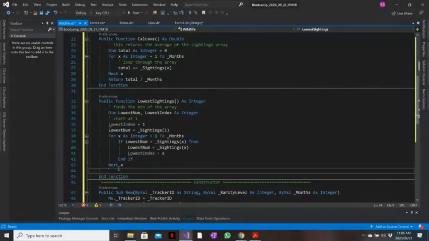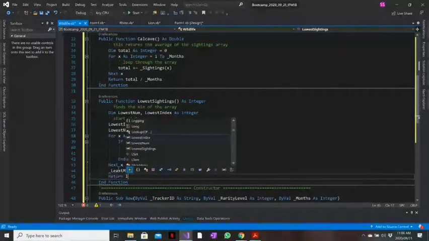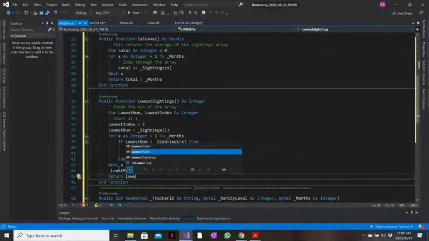Now remember that least month has to hold the lowest index, and we are returning the lowest number. So remember to always do your assignment before returning. Once you return, there's nothing that'll hit after that. Alright, so least month equals lowest index, while we return lowest number.